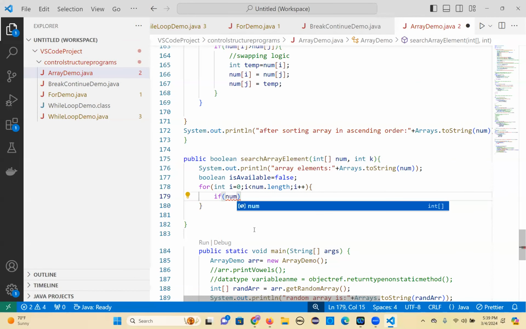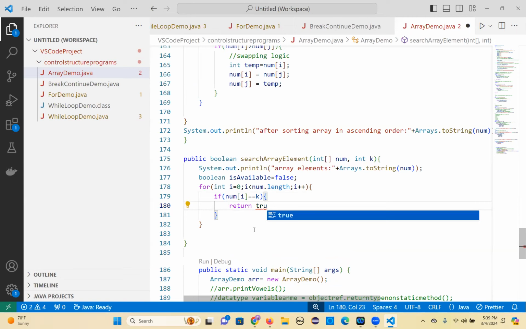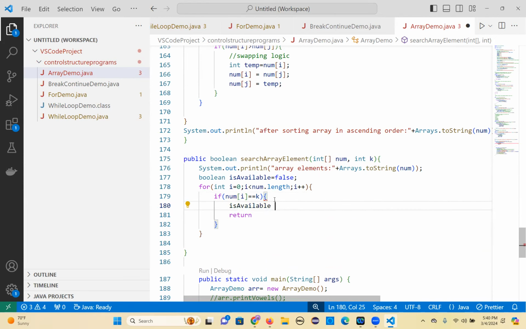If num of i is equal to k, then what you need to do? Make isAvailable true. isAvailable equal to true. You assign the isAvailable value to true. Return isAvailable.